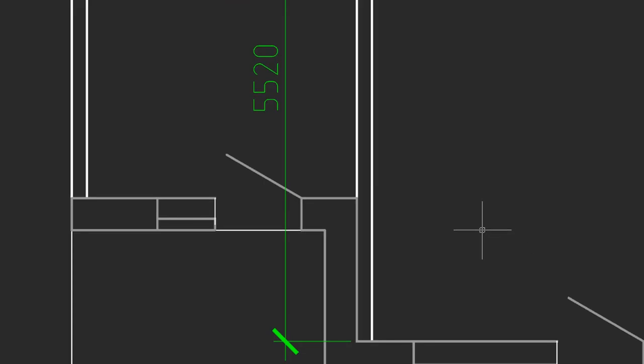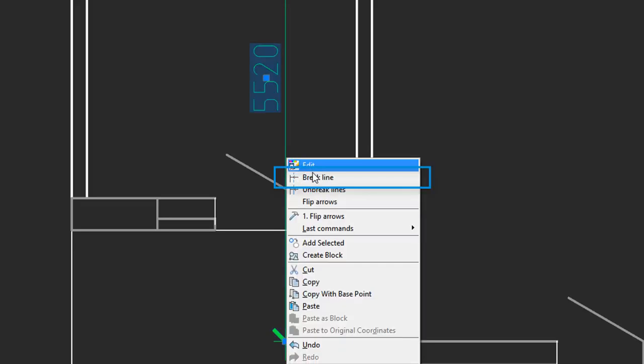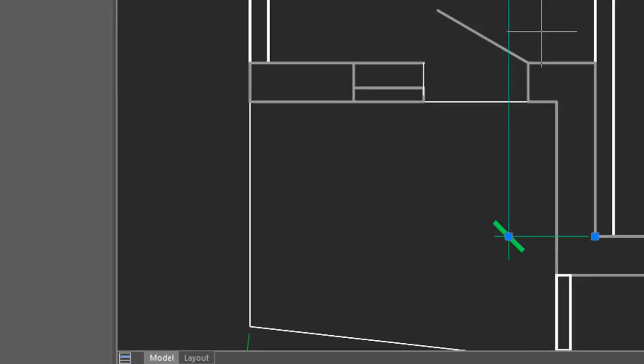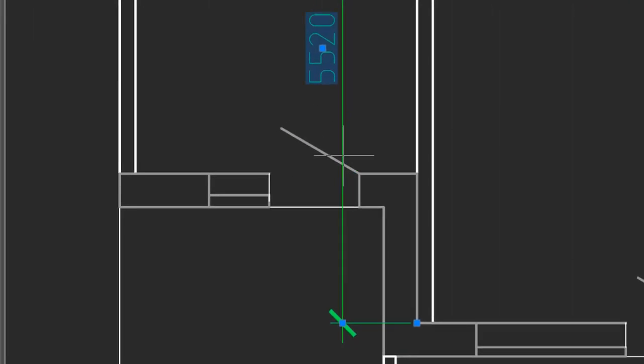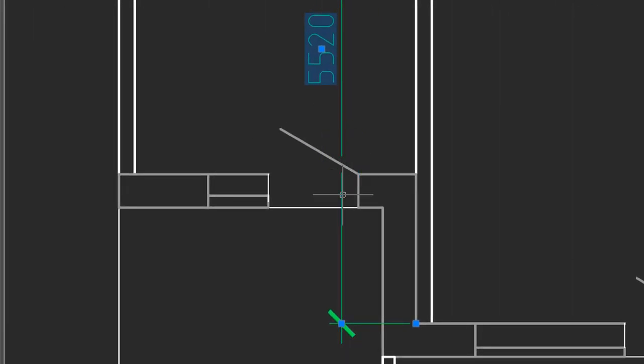Now when a dimension crosses several lines in the drawing, it can be easier to visualize things if you could break that dimension line. This dimension crosses several drawing entities. So I'm going to select the dimension, right click, and choose Break Line. Now it asks for the first point, and that's the first point on the dimension line, not on the entity. So I'll pick a point here, here, press spacebar to repeat the command, to click here and here.